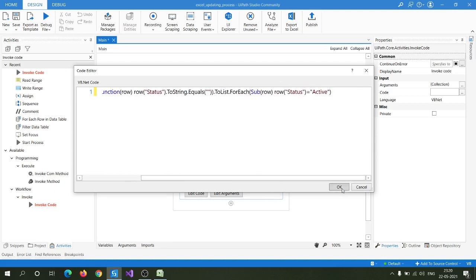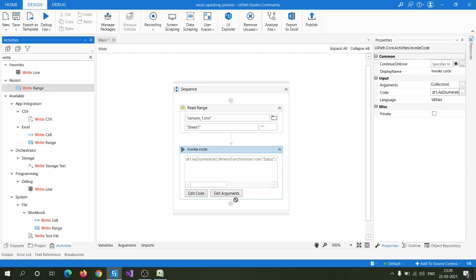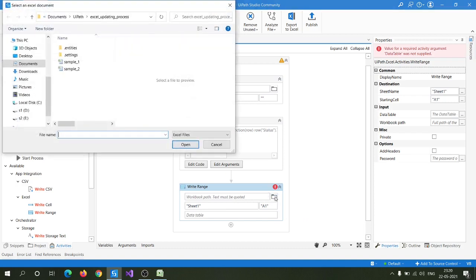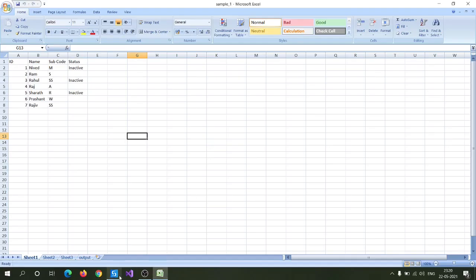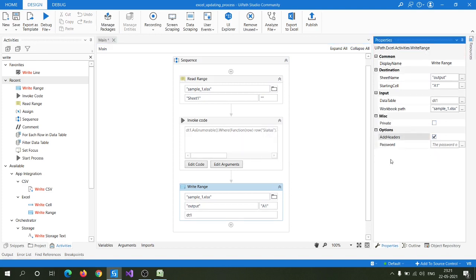Now let me click on OK. Now let me use Write Range to write the updated data table. Let me specify the path as the sample one itself. Here itself we write the updated data in a different sheet, let's say output sheet. Let me specify dt1, because dt1 is getting updated through this Invoke Code activity. Now let me click on add headers.